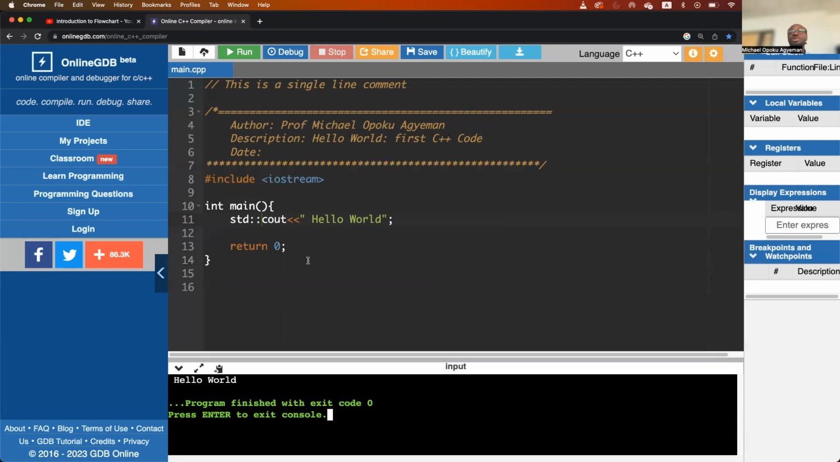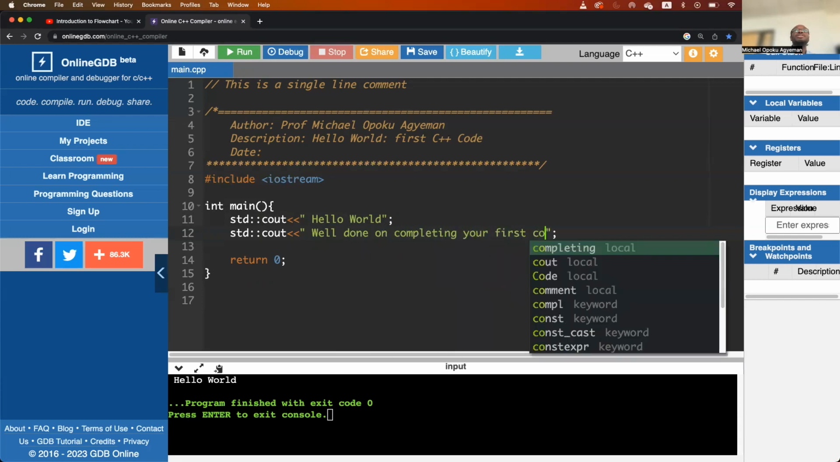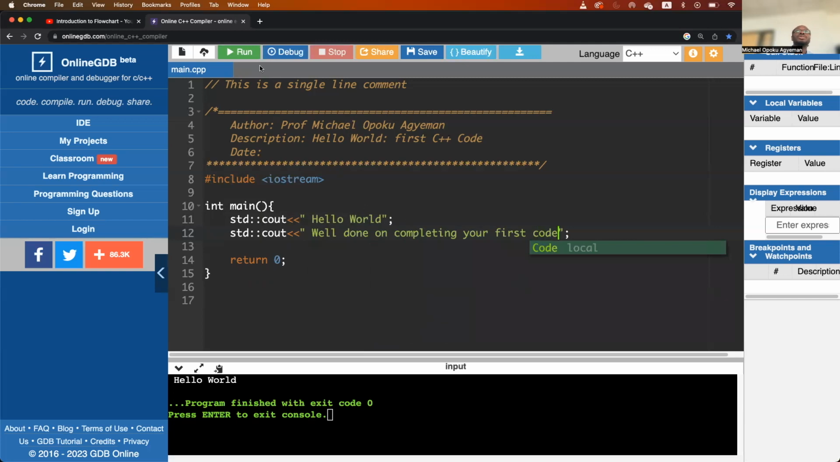So at the moment, it works well for me, right? But what that means is that if I want to write another code, I put another statement that says, well done on completing your first code.